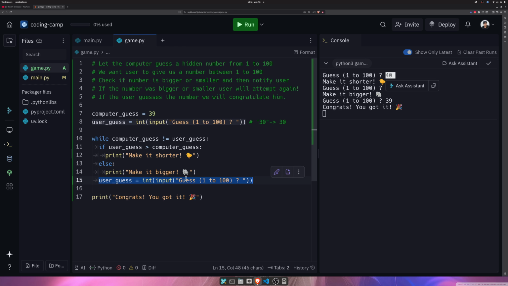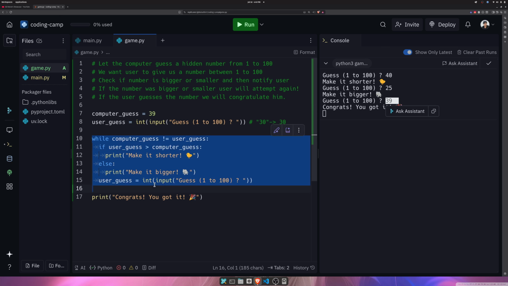We want to update the user guess variable with the new user input, right? So we are again saying please guess 1 to 100, and when we guess a new number, it comes back and checks again, and keeps going on and doing this again and again. And finally when we give 39, it sees that user guess became 39, computer guess was 39, and they are equal, so this while loop condition becomes false. When the condition evaluates to false, the while loop is finished, we go out of the while loop, and then we print a congratulations message because we have successfully guessed the number.